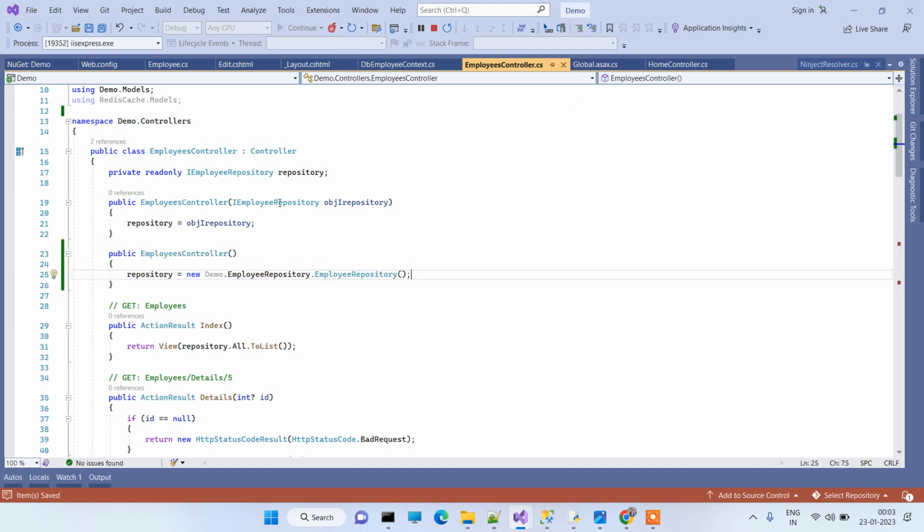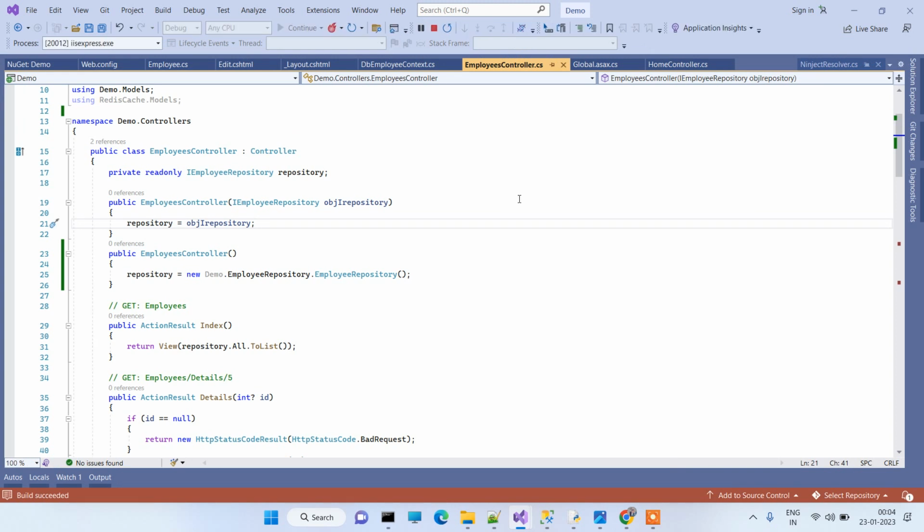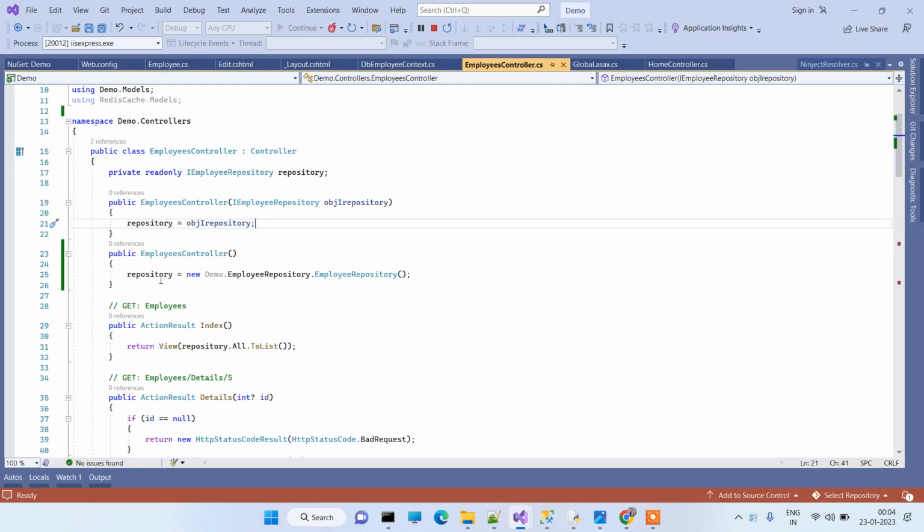We have to pass the interface over here and then use the repository for giving the memory. So this is what we generally do when we want to inject the dependency in the controller. I will just run it like this first. First we will see how it works normally and then we will see how we can change it to using the Ninject dependency injection.